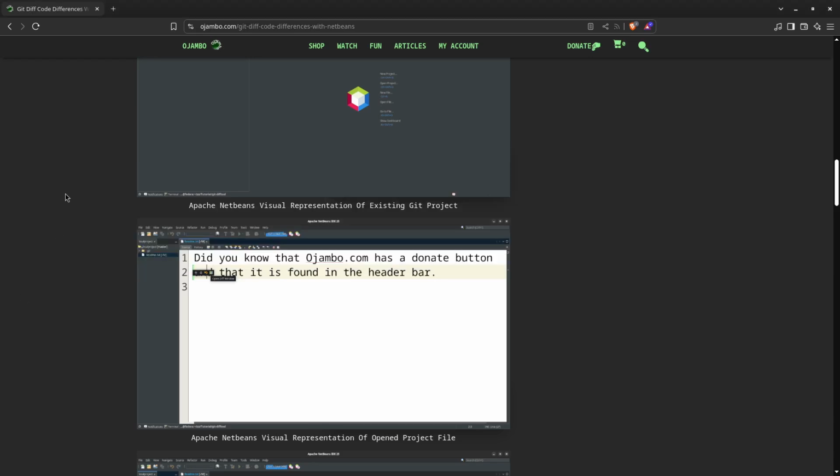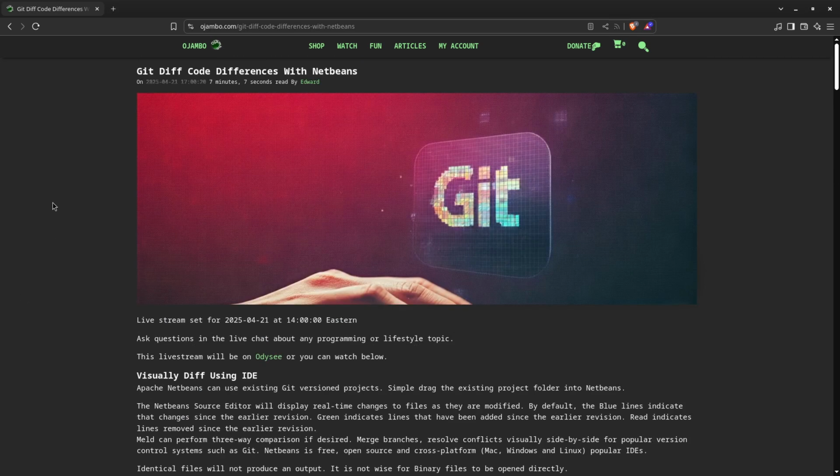So in this tutorial, I'm going to show you how to use Git Diff code differences when using Netbeans. In a previous tutorial, I did Git Diff and also the Git Diff tool all on the command line. I showed you that with the Git Diff tool, you're able to use your preferred GUI. For example, I used Meld, but you can use any third-party diff tool that you wish.